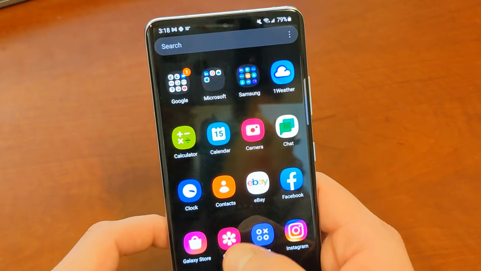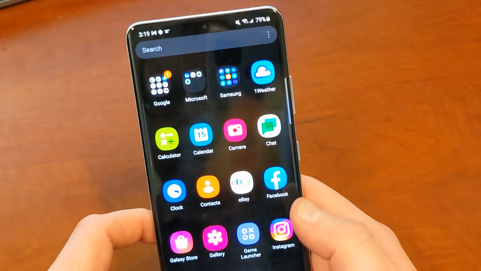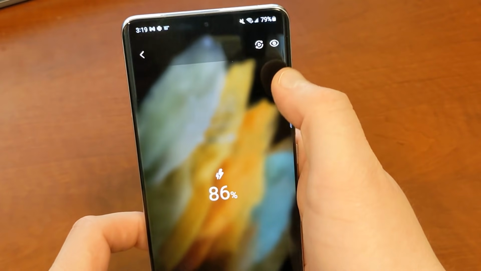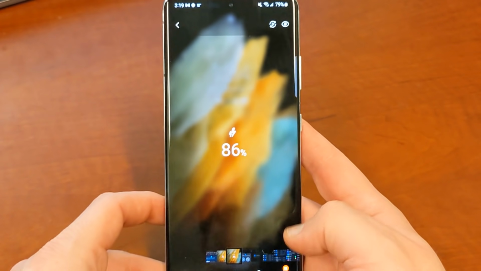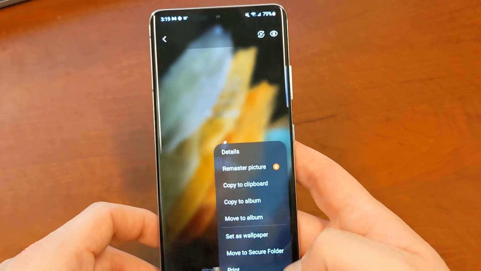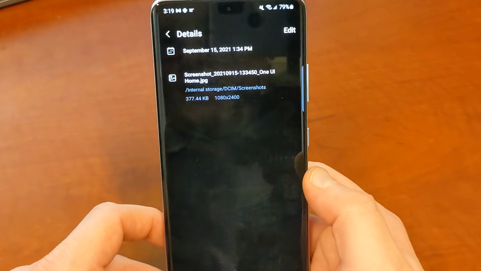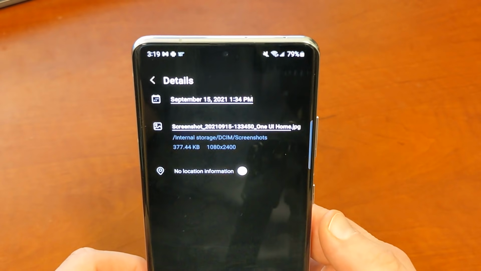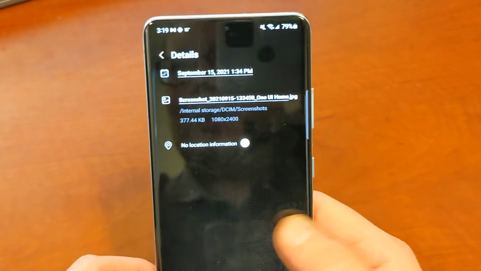Gallery has some interesting features as well. Perhaps the most interesting feature inside Gallery is that if you go in here, now you can actually edit the date, time, and location a photo was taken. I don't know if that's a good thing or not. If you go into details, you can see right here, you can edit the date and time that this photo was taken. I don't know if that's something we should really be able to do.